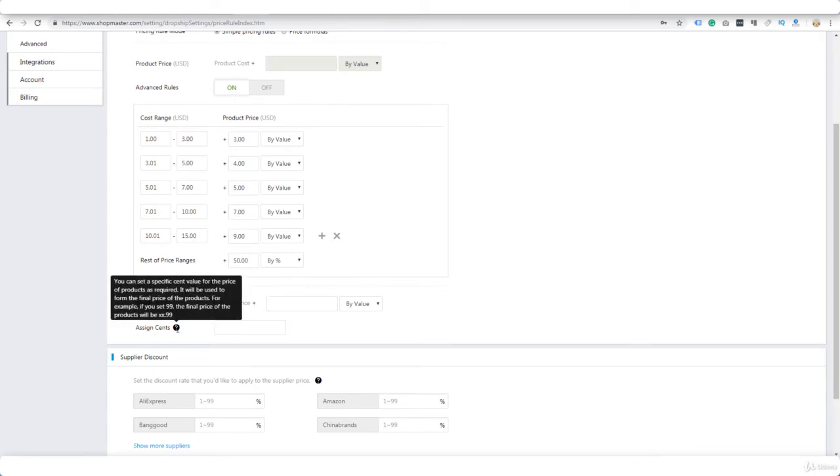Assign cents. This is if you want to set everything as $.99. So for example, $10.99, $9.99, $50.99, $55.99. I don't really like to do that, but that's up to you. I don't like to have every single product on my store ending with 99 cents, 97 cents, 49 cents. It doesn't look normal. But if you want to do that, you can.